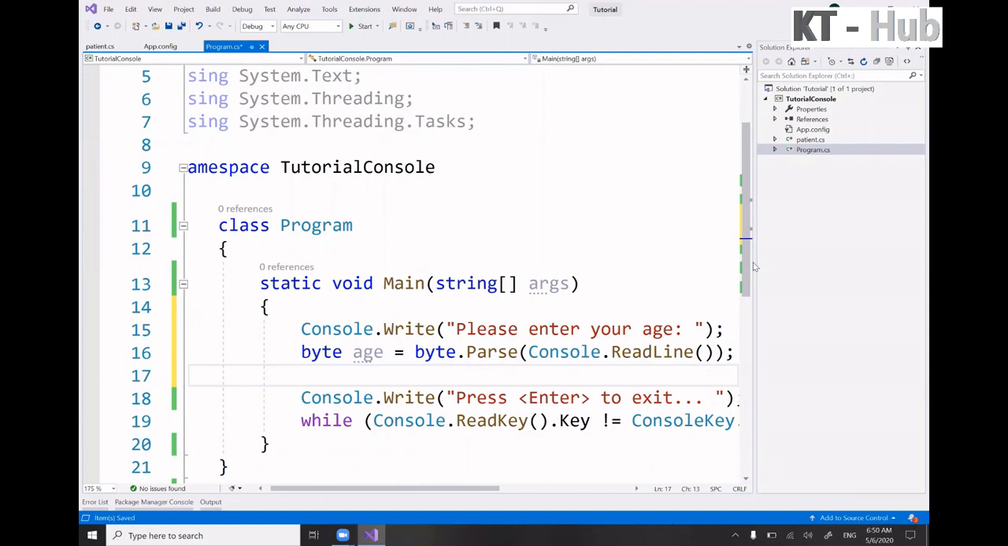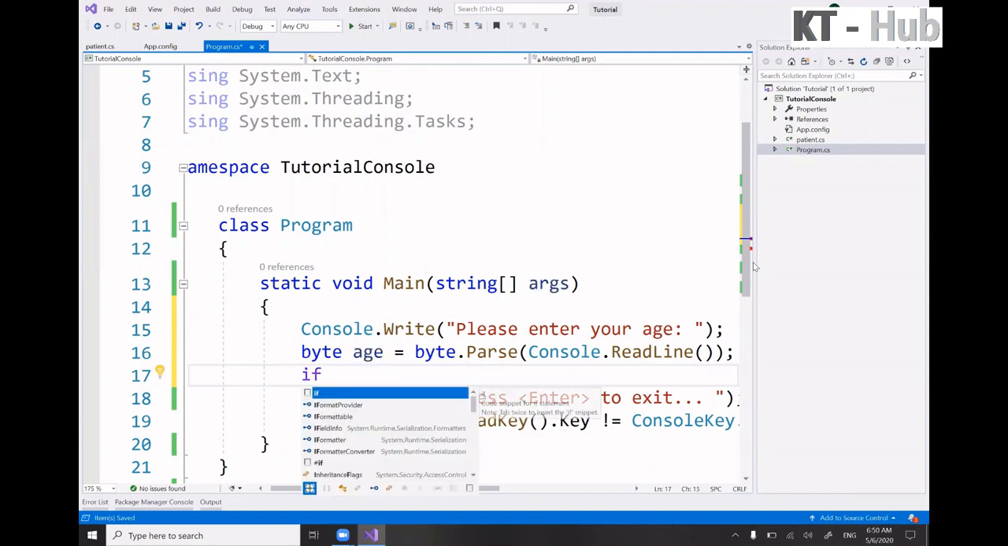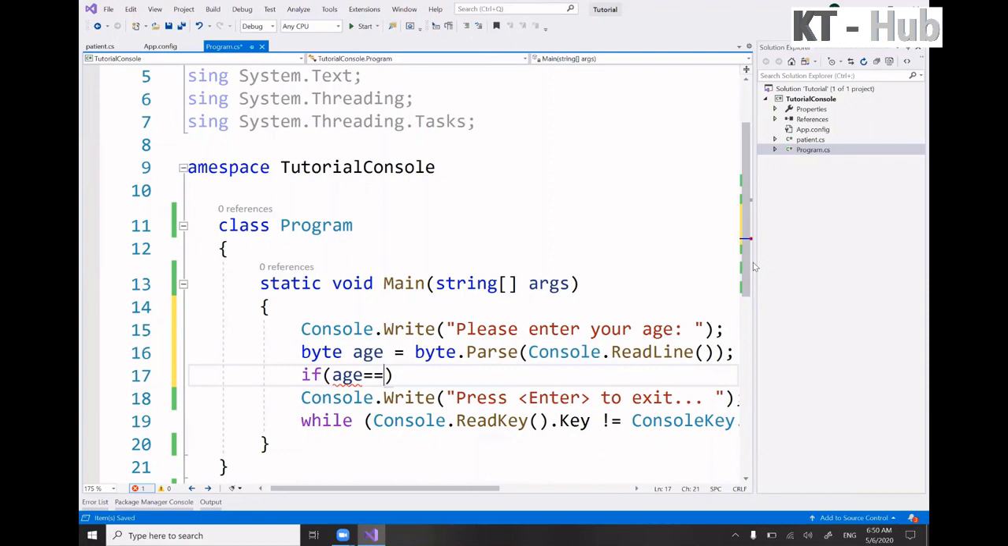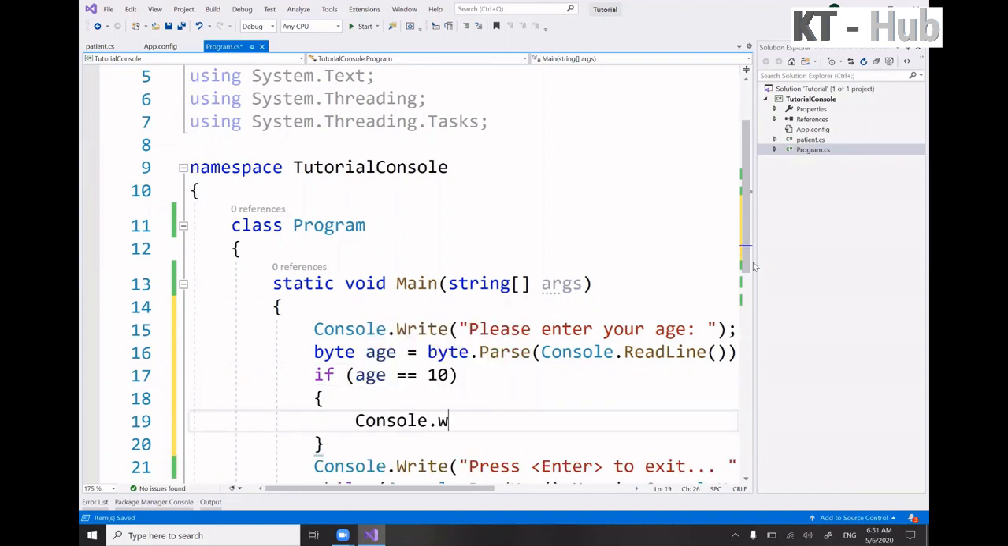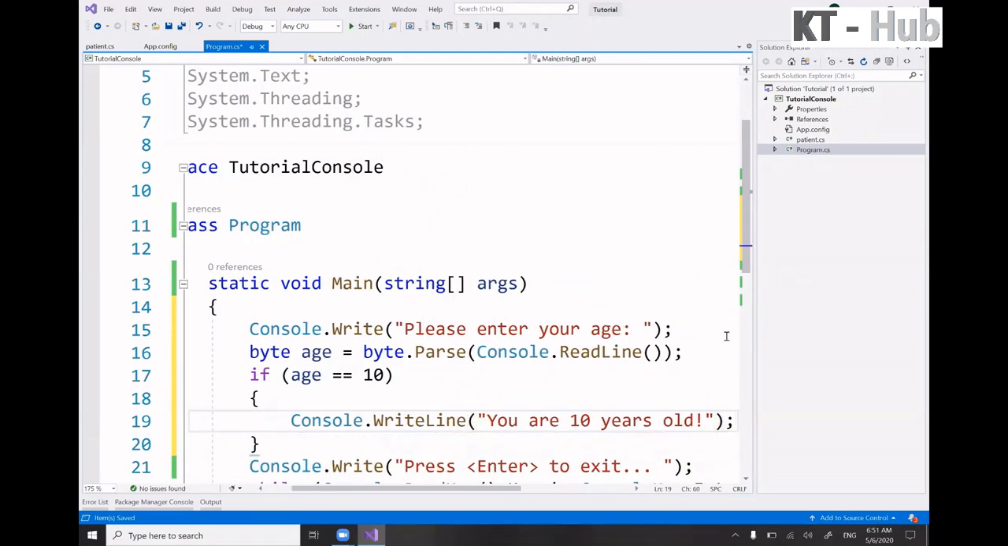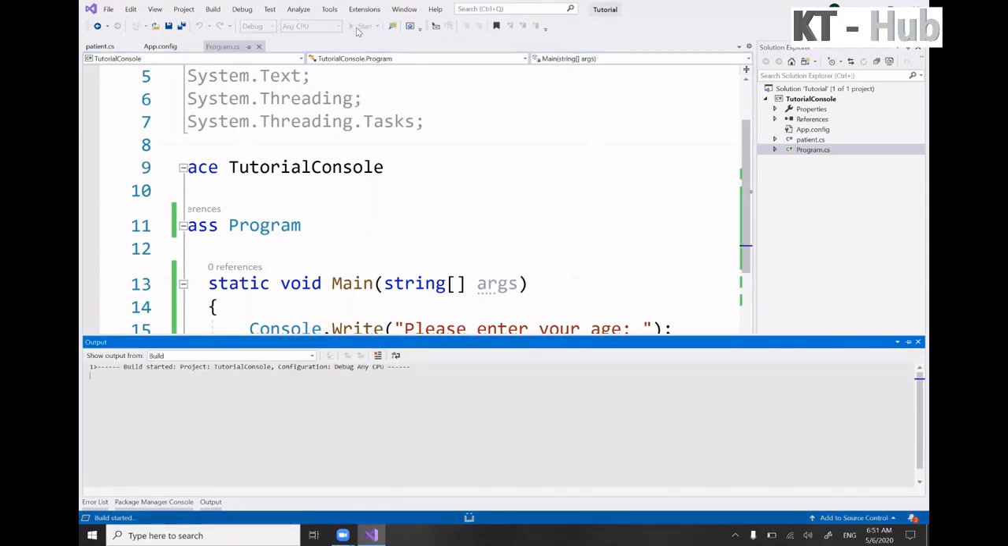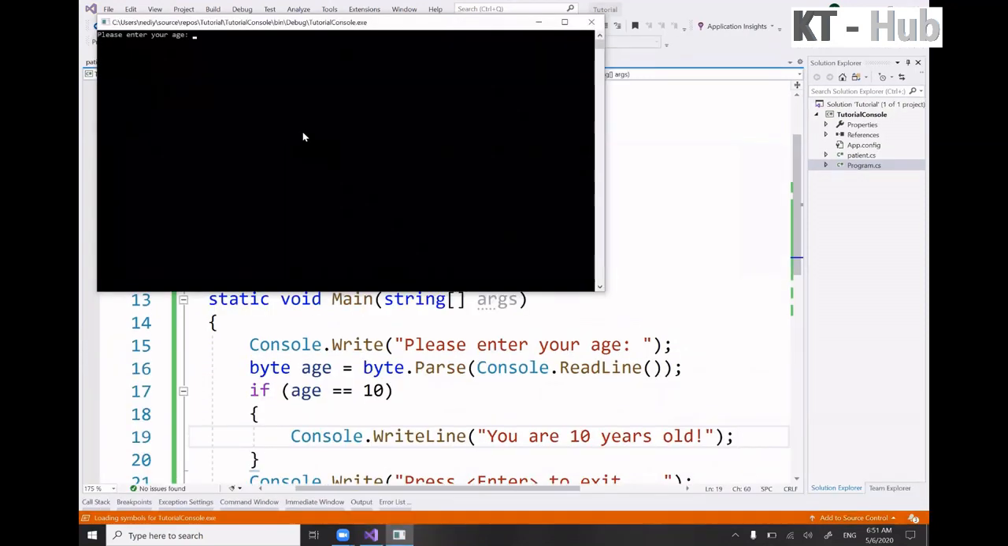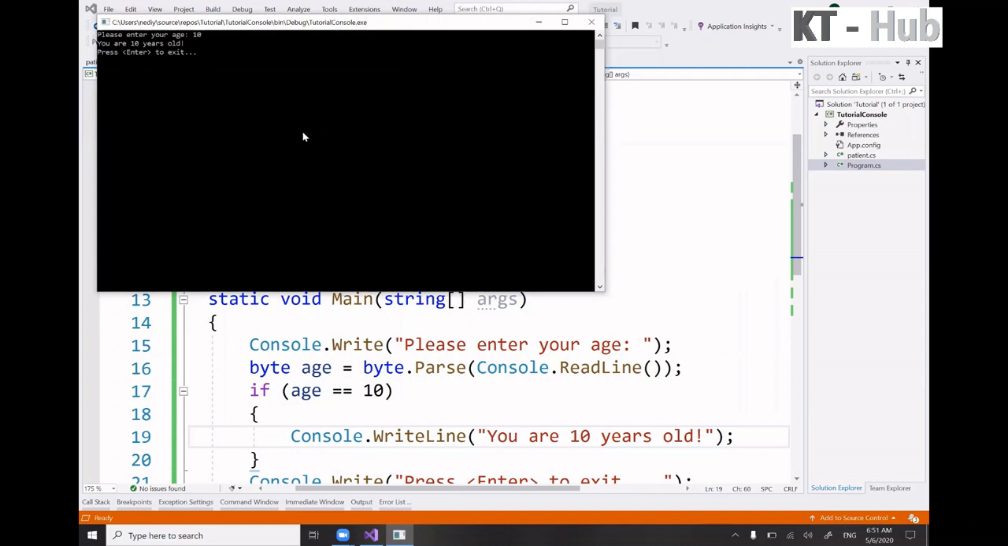So let us say I'm going to check the age now. If age is equal to 10, which means a double equals 10, then I'm going to do something. Console.WriteLine, I'm going to say "You are 10 years old." Now this is going to return for me, if I type 10, you are 10 years old.